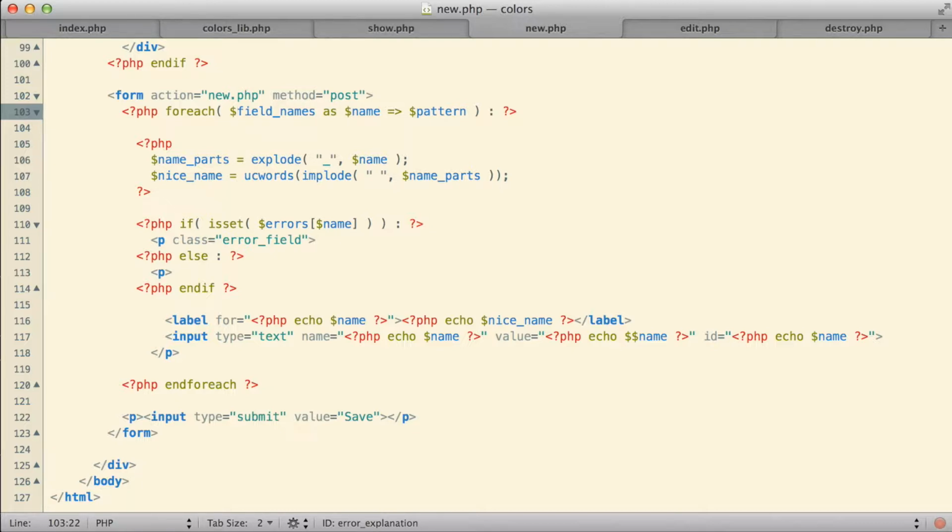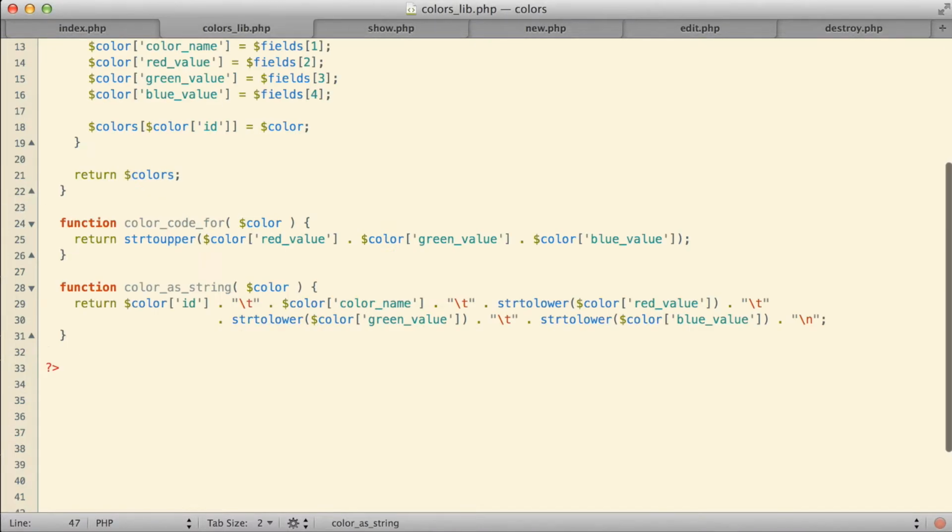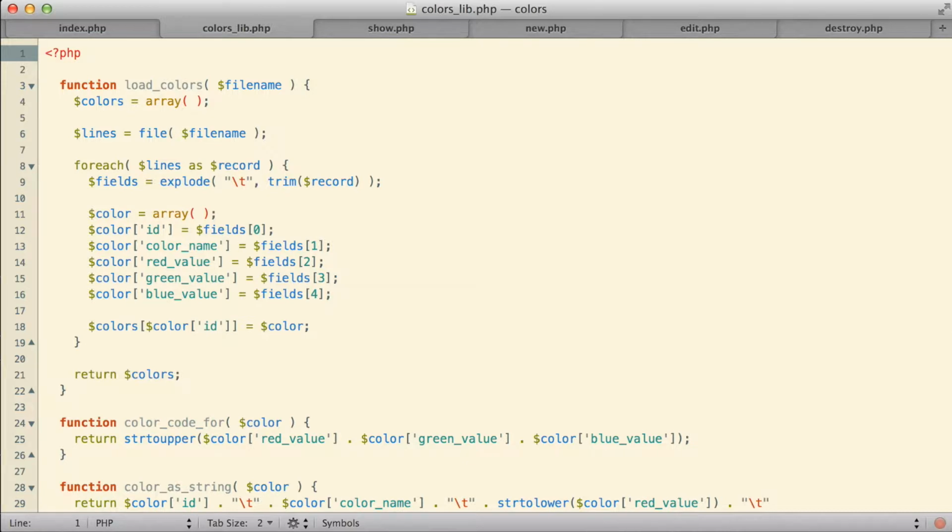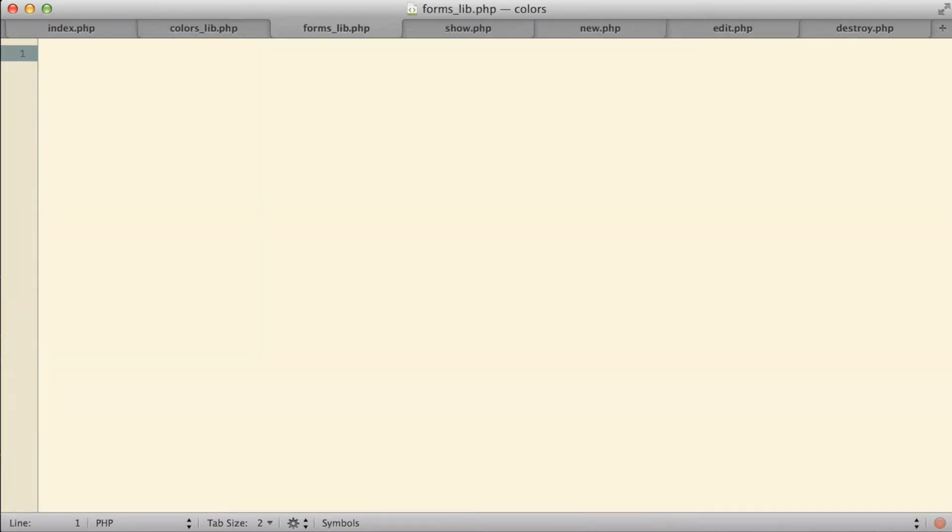For this imaginary text field function that I haven't actually created yet, I don't know that I would want to put it in my colors library file. Since this text field function is not specifically tied to colors, but is potentially something that I could use to generate form code anywhere, I think I might actually like to make a different file that I could then require that would have that function in it. So here I've started a new file. I'm going to call it forms_lib, and I've again stored it over in my library directory.